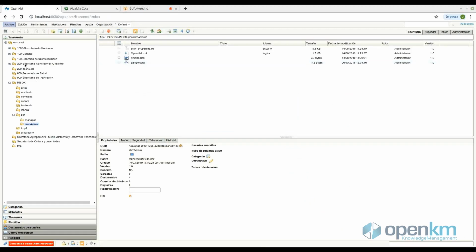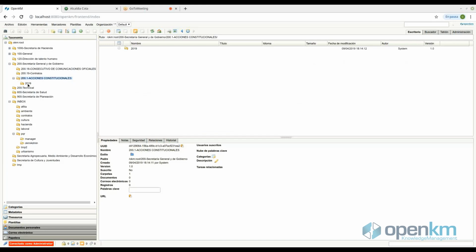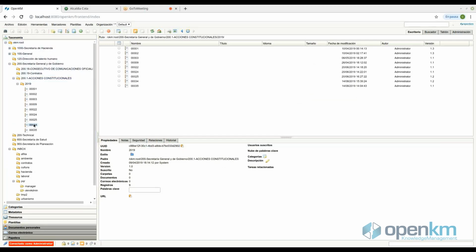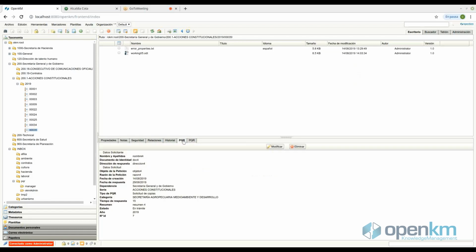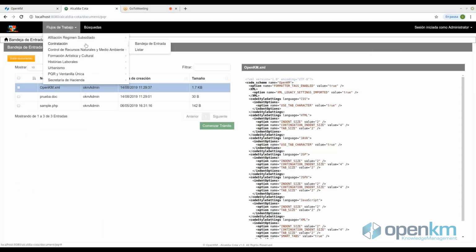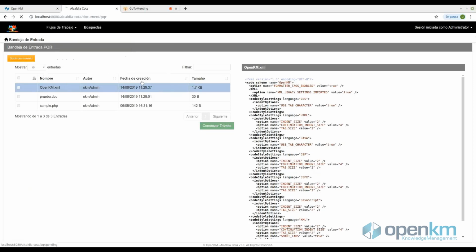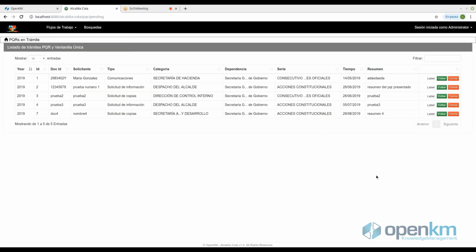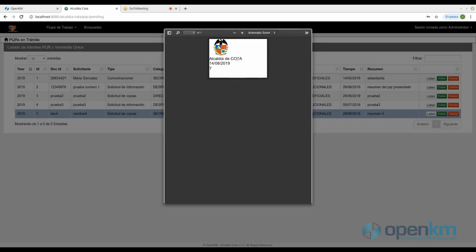The procedure is associated with the file plan, so the file is cataloged. Here we can check the metadata that we have inserted from the customized UI and the two files that we have attached to the procedure. From the custom-made user interface, the clerk can see the workflows that they have ongoing, in this case PQRs in process. Following this business case, employees can print labels with the City Hall logo, date, and identifier.